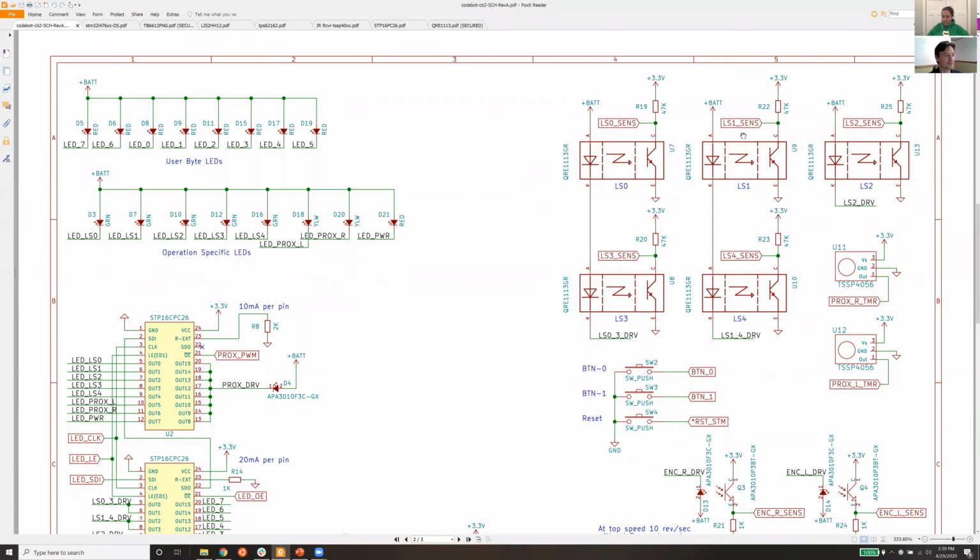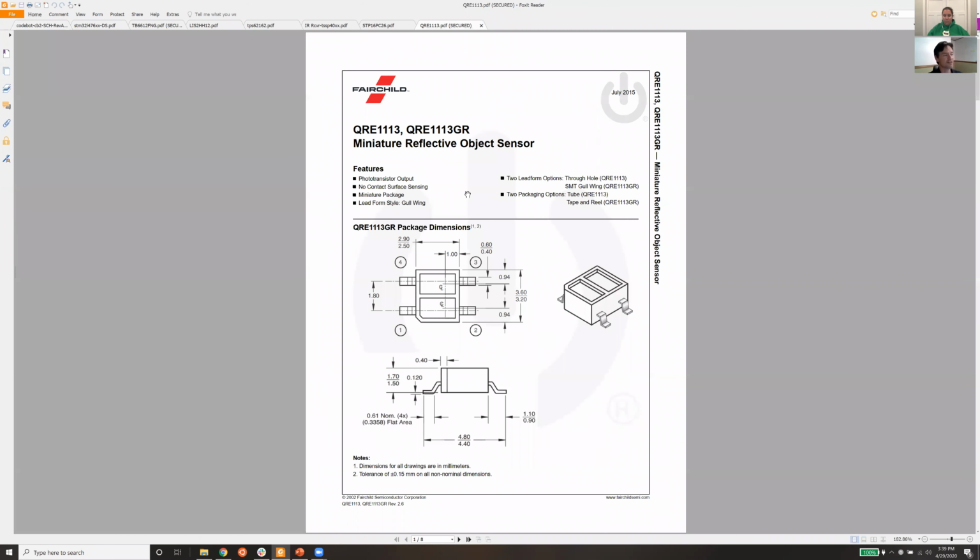Here are the line sensors. These are the QRE1113s. Those are up here, and there's the data sheet for those guys. It's a classic part that people use for robots and stuff, so it's a great one to use.